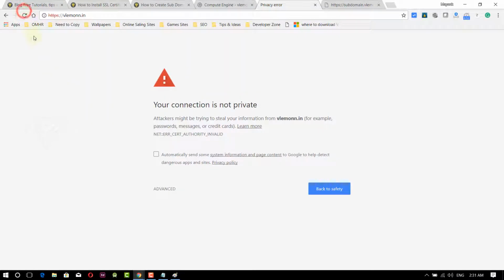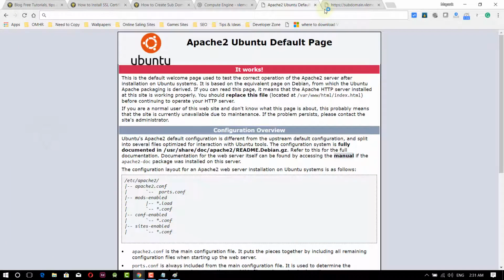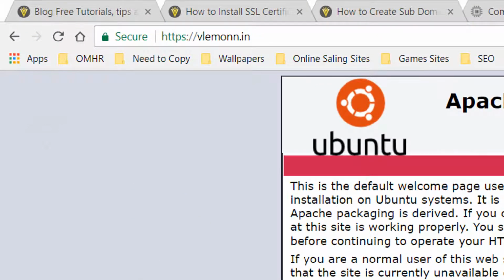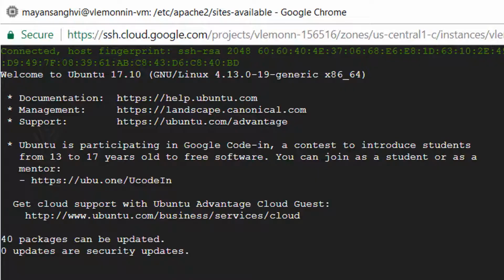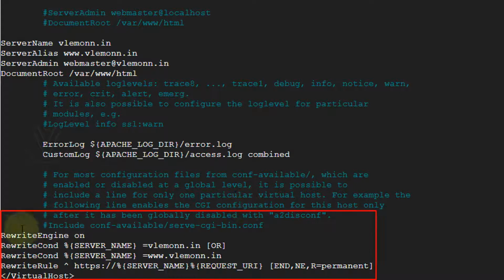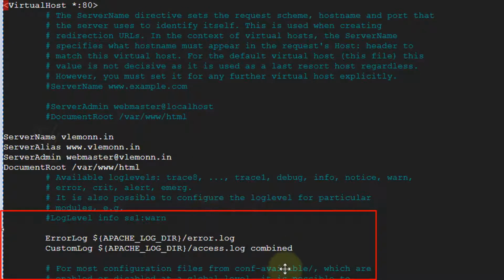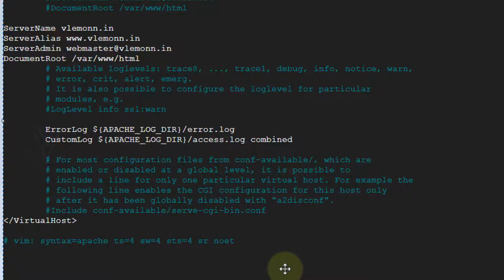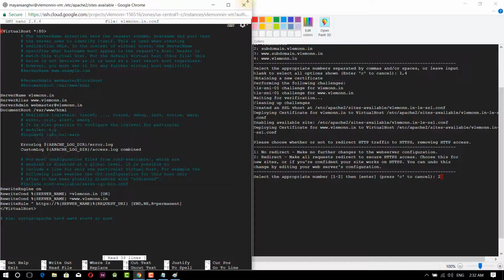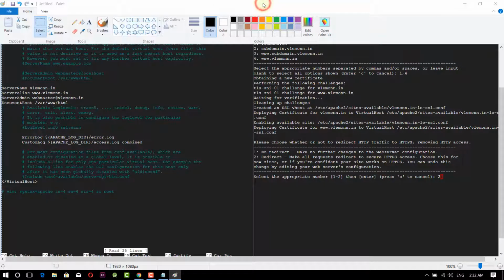Let's try again our site with HTTPS. Oops. And see, the SSL certificate is not working for our vlemon.in. Now let me again open our config file and see these 4 lines. I think these 4 lines were previously not available. So if you press 2 and then enter, then these 4 lines are for redirecting your traffic from HTTP to HTTPS. Okay, so this is what I want to show you.